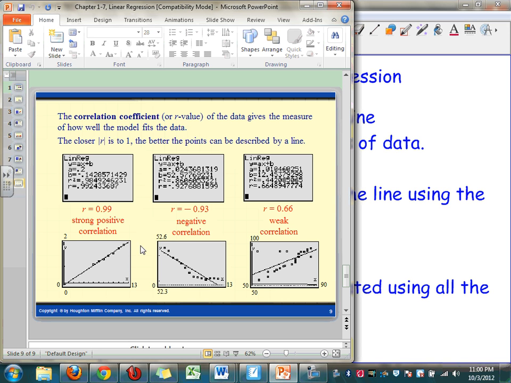You can see that with the strong correlation, they're all on the line. With the weak correlation, none of them are on the line, just maybe one or two. And then the negative correlation, you know what, there's several off the line, so I'm going to say that that's just a negative. Not a strong, but a negative, because they're not all touching the line. So the R value is what you really need to look at.